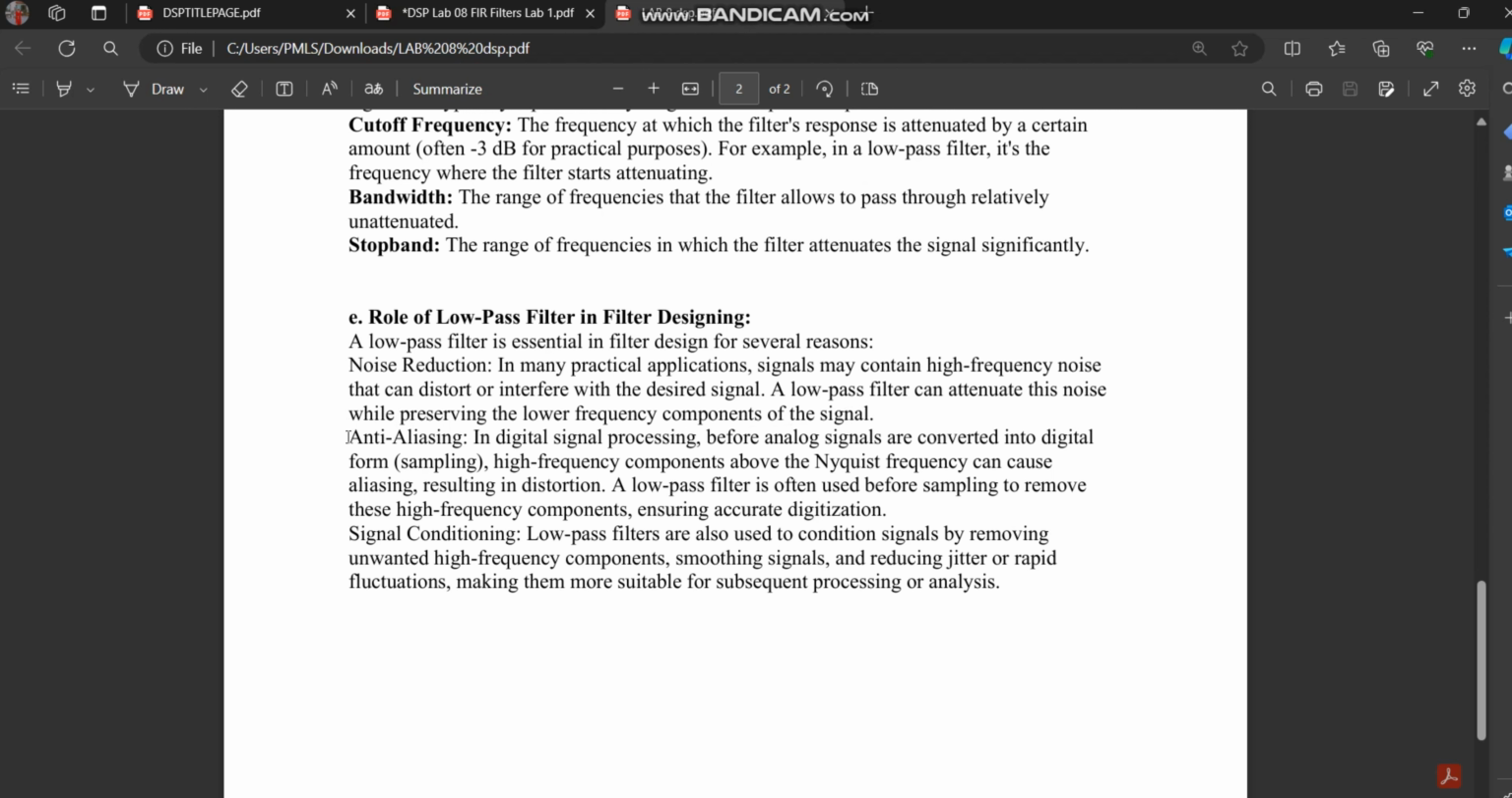The second one is anti-aliasing. In digital signal processing, before analog signals are converted into digital form, which is sampling, high-frequency components above the Nyquist frequency can cause aliasing, resulting in distortion. A low-pass filter is often used before sampling to remove these high-frequency components, ensuring accurate digitization.